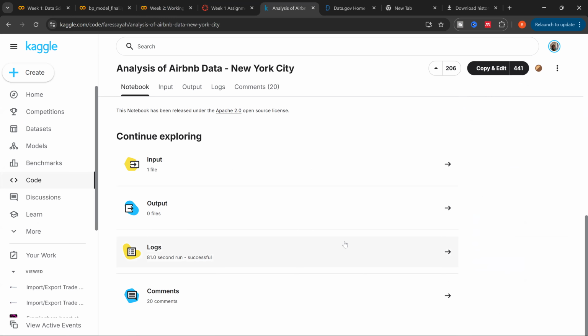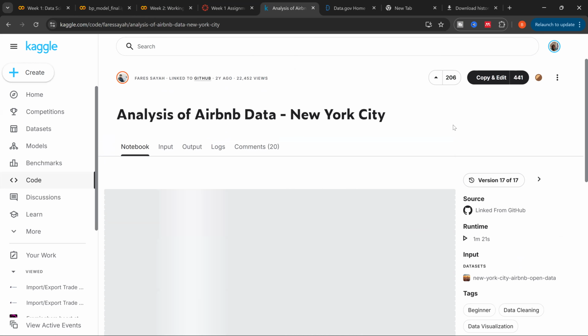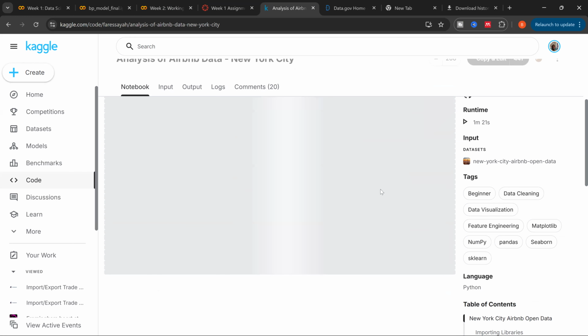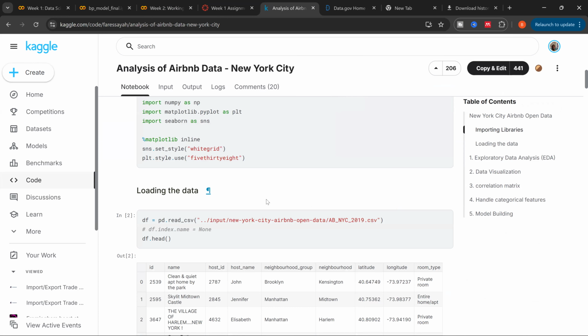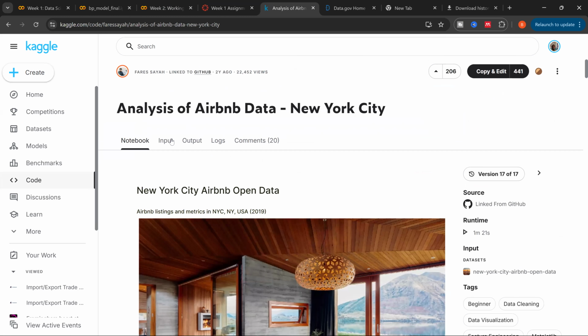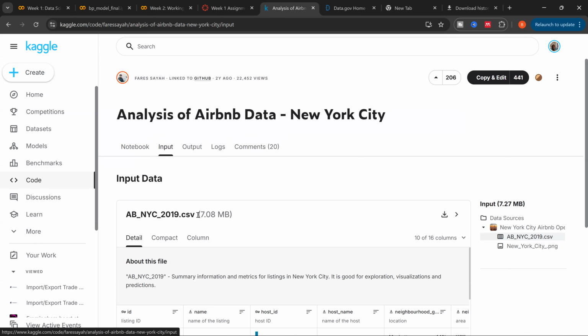I'm sure this data set will have issues, so let me download this one. There's the download button. Oh no, I couldn't get it. So let me download the CSV. I'm sure this one will have issues. Let me download the CSV. Okay.